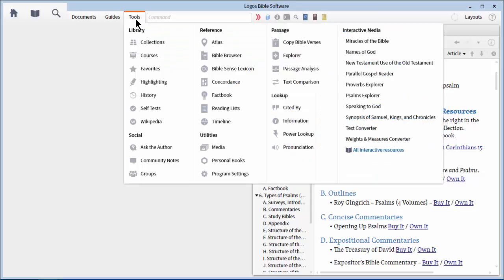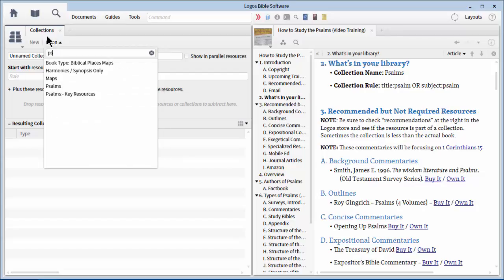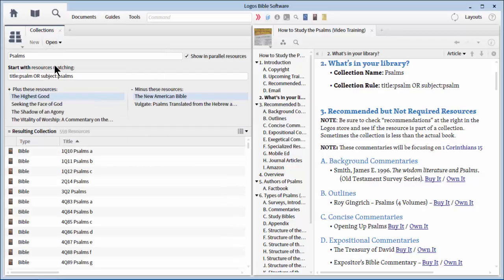So let's go to Tools on the main menu, and then click the first option, Collections. So Tools, Collections. Now, the name of the collection is going to be Psalms. I think I've already created this one, so I'm going to just select it. So in that first box is where you name the collection, type in Psalms.